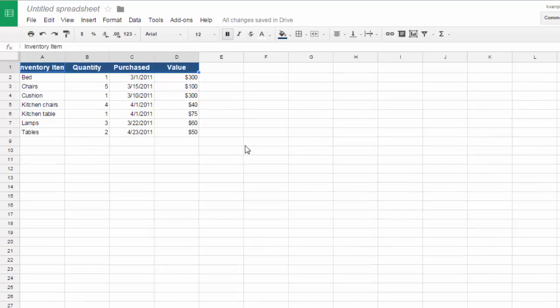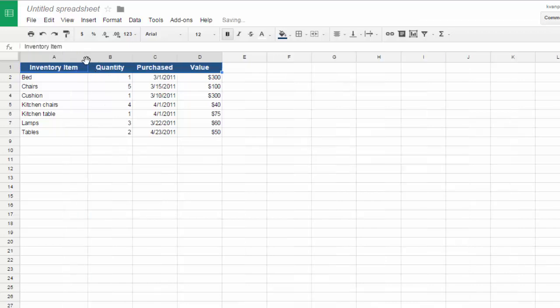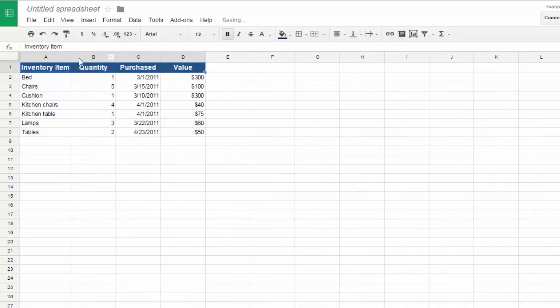Because I made the text larger, the text no longer fits nicely in column A. So if I just come to this border between columns A and B, when you see the double-headed arrow, I can hold down my mouse and drag to resize it manually, or I can double-click it when I see that double-headed arrow, and that will resize it with best fit.